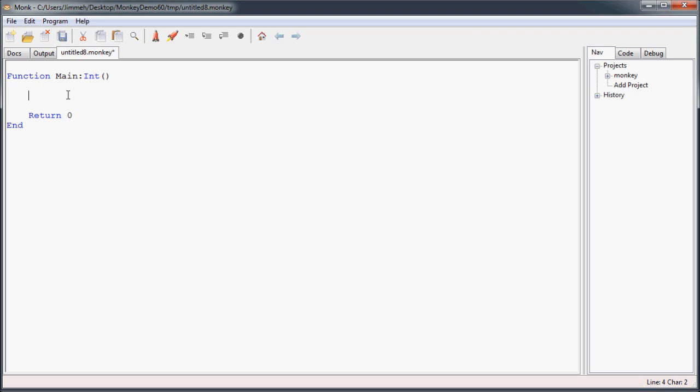And so, starting with a fresh main function, we're going to create a little variable to play with during this tutorial. And I'm just going to go ahead and leave it without initialization. By default in Monkey, it's set to zero. So that's perfect for what we're doing. And the first loop I'm going to show you is the while loop.